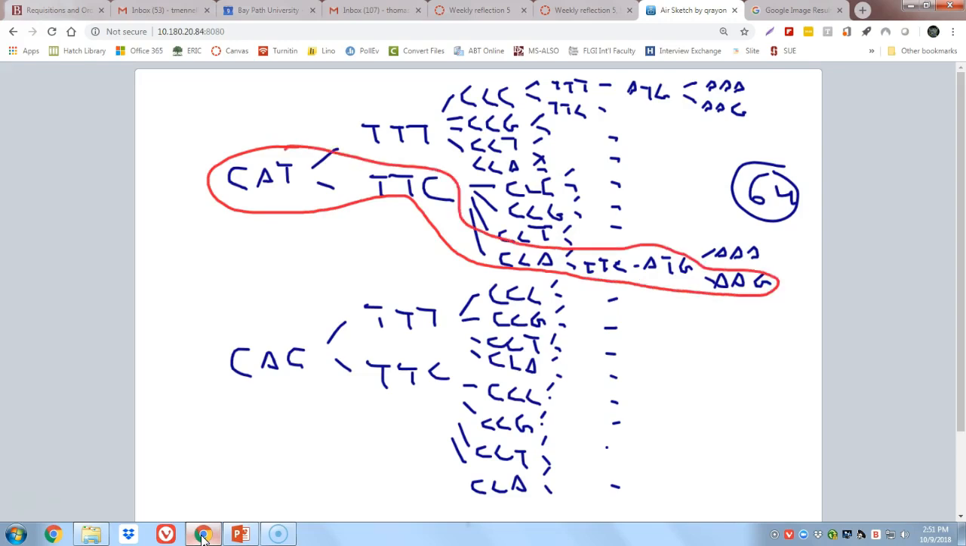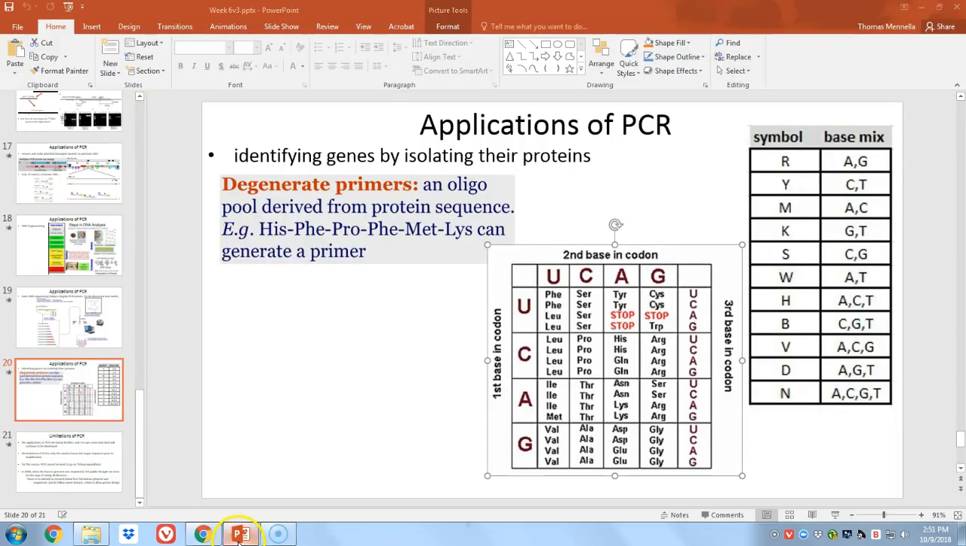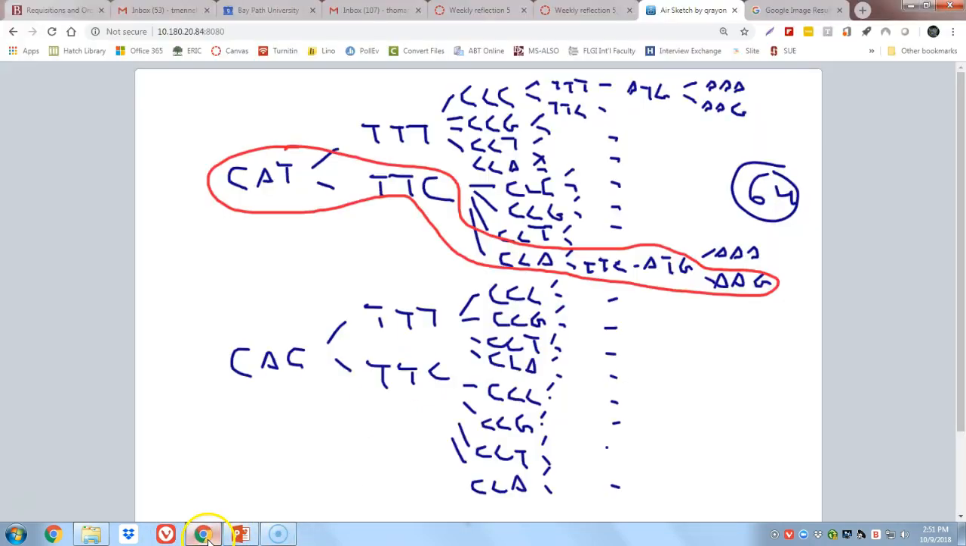In other words, the sequence of our gene on the top strand is CAT, TTC, CCA, TTC, ATG, AAG. Those 6 codons encode our protein of interest: histidine, phenylalanine, proline, phenylalanine, methionine, lysine. And that primer is the right primer. That primer anneals to our bottom strand, and it will amplify PCR.